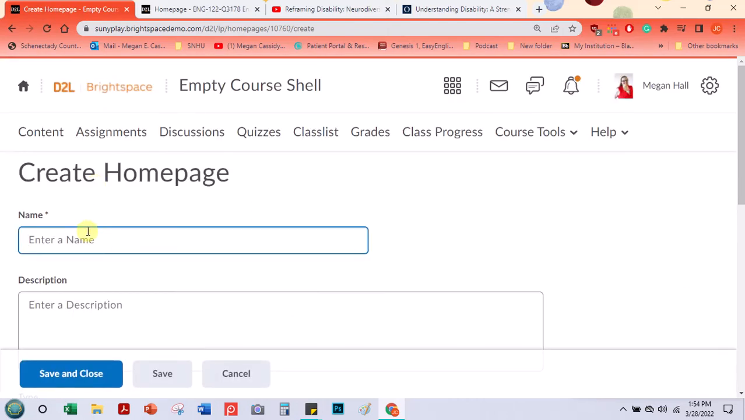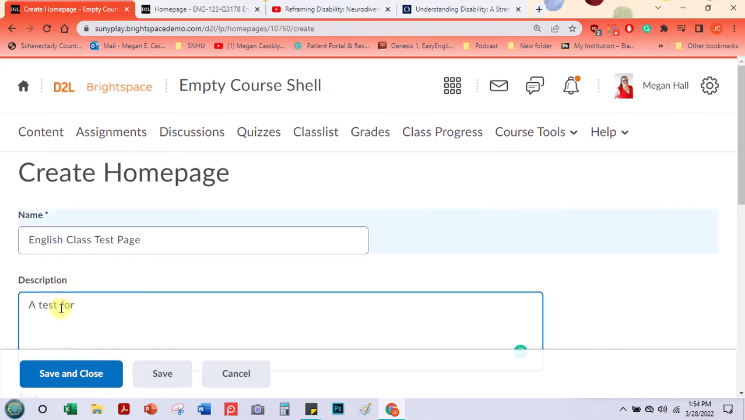I'm going to enter a name for the home page. Now this isn't something that's necessarily visible. It's more like a file name, just so that you know which homepage you're using. So I'm going to say English class test page. And my description is a test for instructional purposes. Making a home page. There we go.